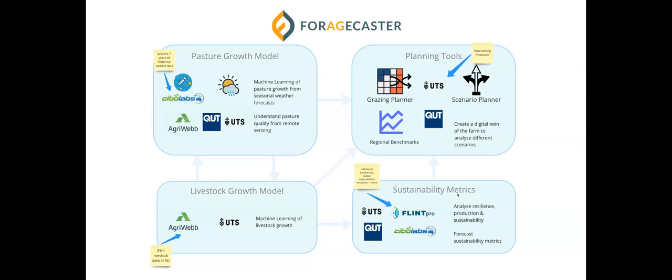We have the sustainability metrics as well. So this is where we're looking at different layers of sustainability, whether that's biodiversity, the carbon sequestration or emissions, and there's more layers we're bringing in as well. And not just understanding it now, but how are you projecting that into the future? We can also understand the relationship between these 3 things: resilience, production, and sustainability.